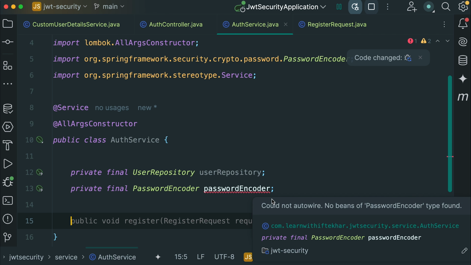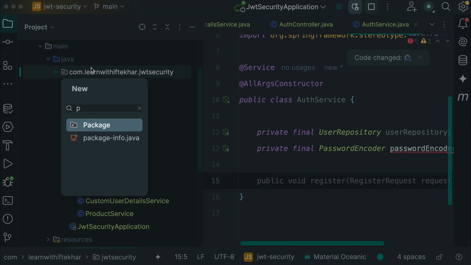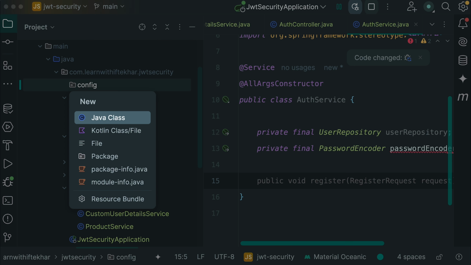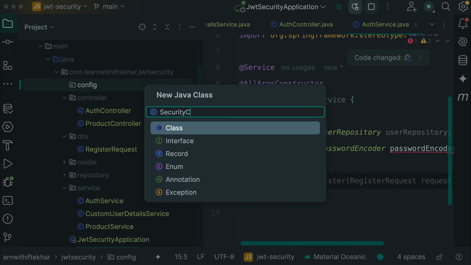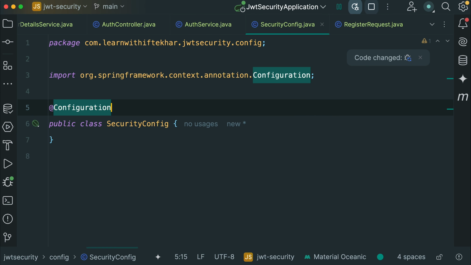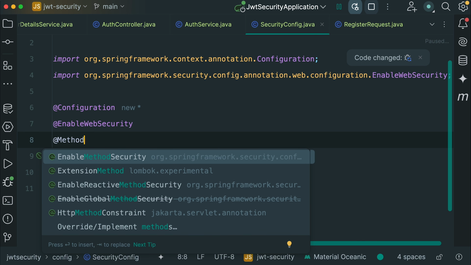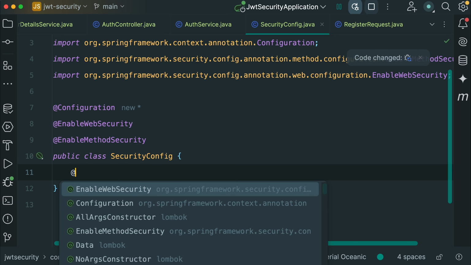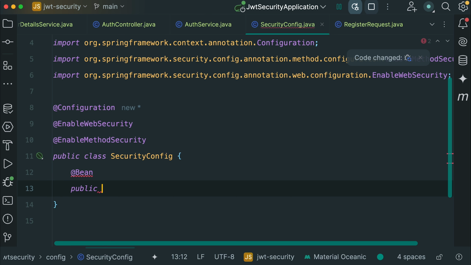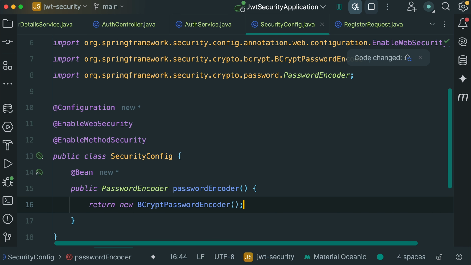Looks like we have an error. It cannot find any bean for PasswordEncoder. Let's define that bean. Let's create a new package called config. Inside this package, create a new Java class called SecurityConfig. Add the Configuration annotation, EnableWebSecurity, and also EnableMethodSecurity. In this class, let's define a bean for our password encoder. Public PasswordEncoder, and that returns new BCryptPasswordEncoder. Now back to the AuthService.